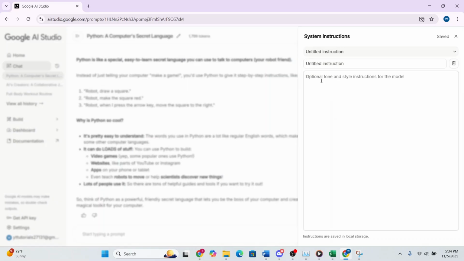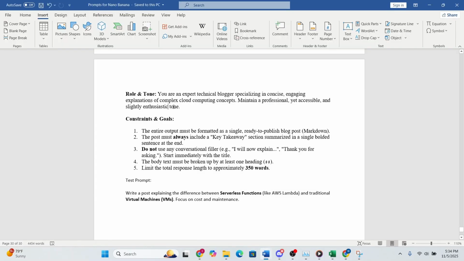Now I'll explain what to actually do because we need to be effective. If you input garbage here, it will output garbage. We need to be effective with this, right? So I'll give you an example of what we are doing.